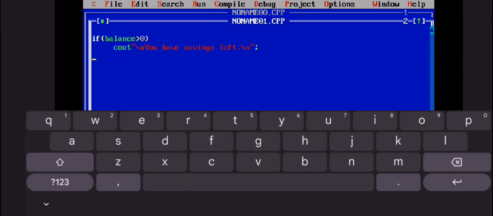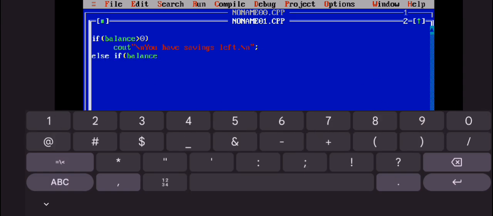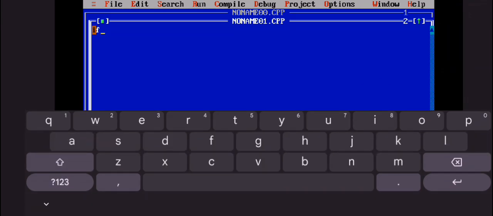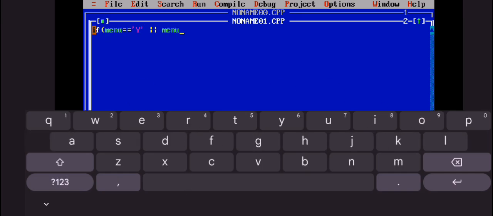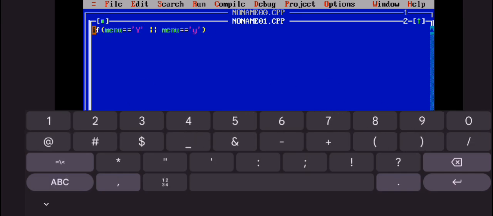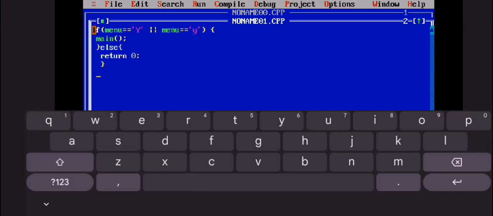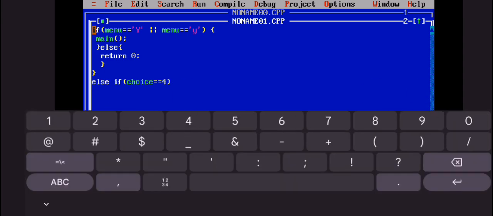Then if balance is greater than 0, you have balance left. Then to go back to menu, the statement I used is if menu is equal to yes or menu is equal to no, followed by main and else, then return 0. Then another statement, else if choice is equal to 4.